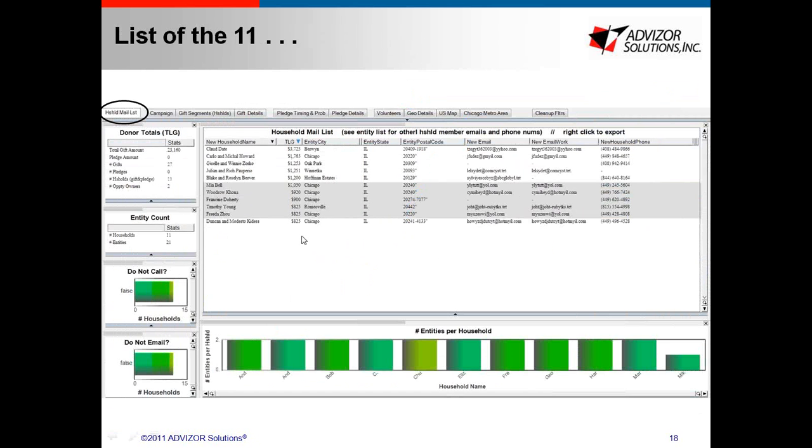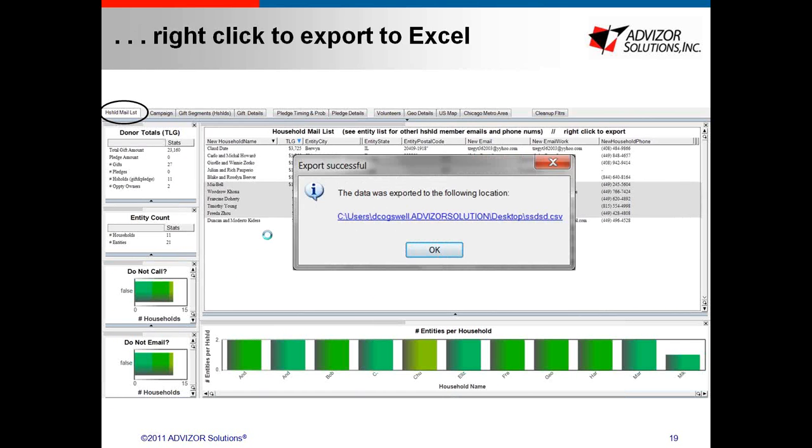So we want to now go back to the first page where there's the list of the 11, back to the first page, which has the mailing addresses and emails and so forth. And then we want to right-click. We can export that list out to Excel and go work with our dinner planner to make sure we get these people back and engaged into the discussion.